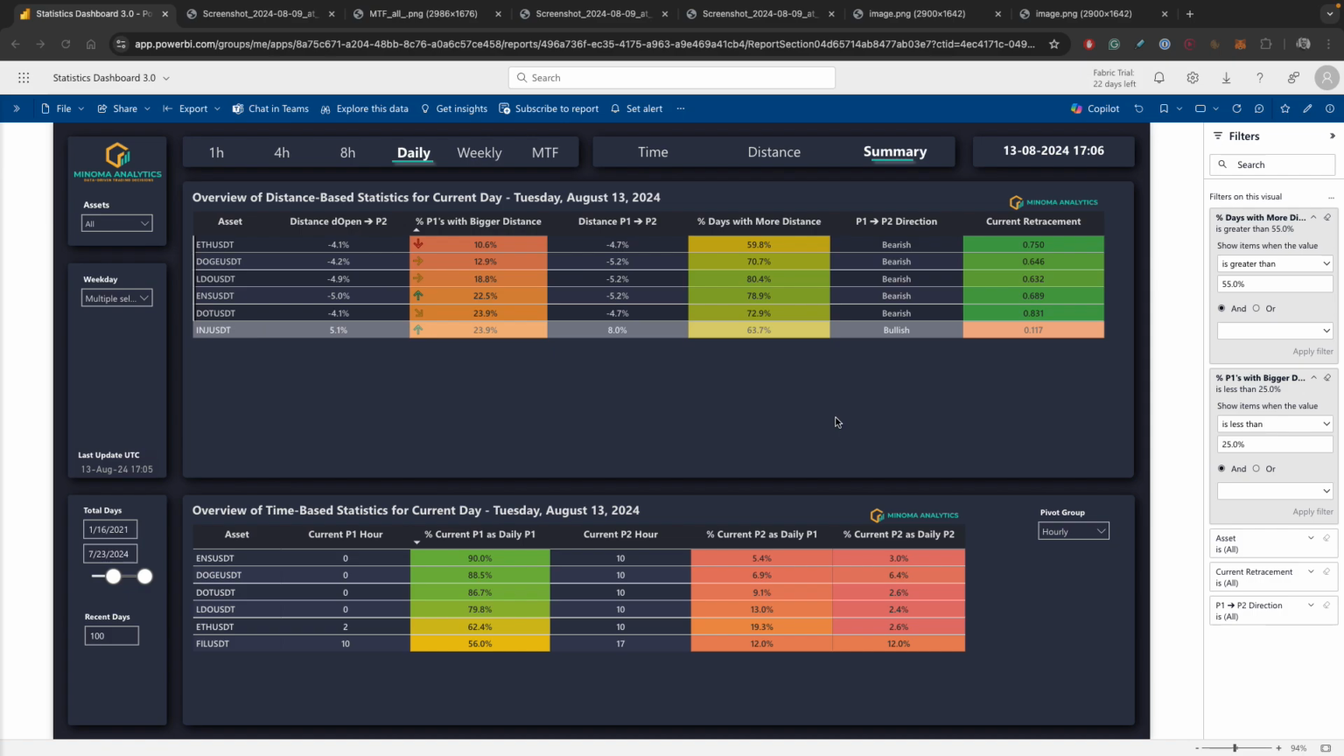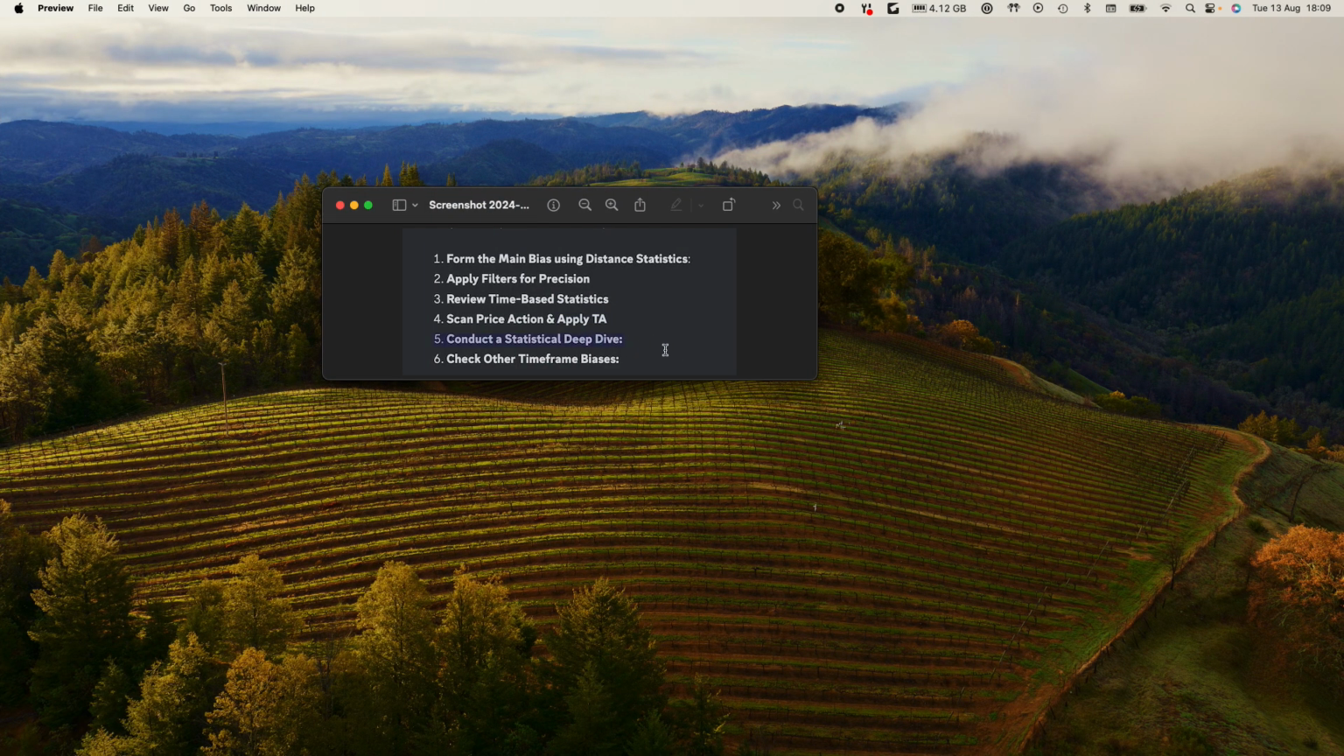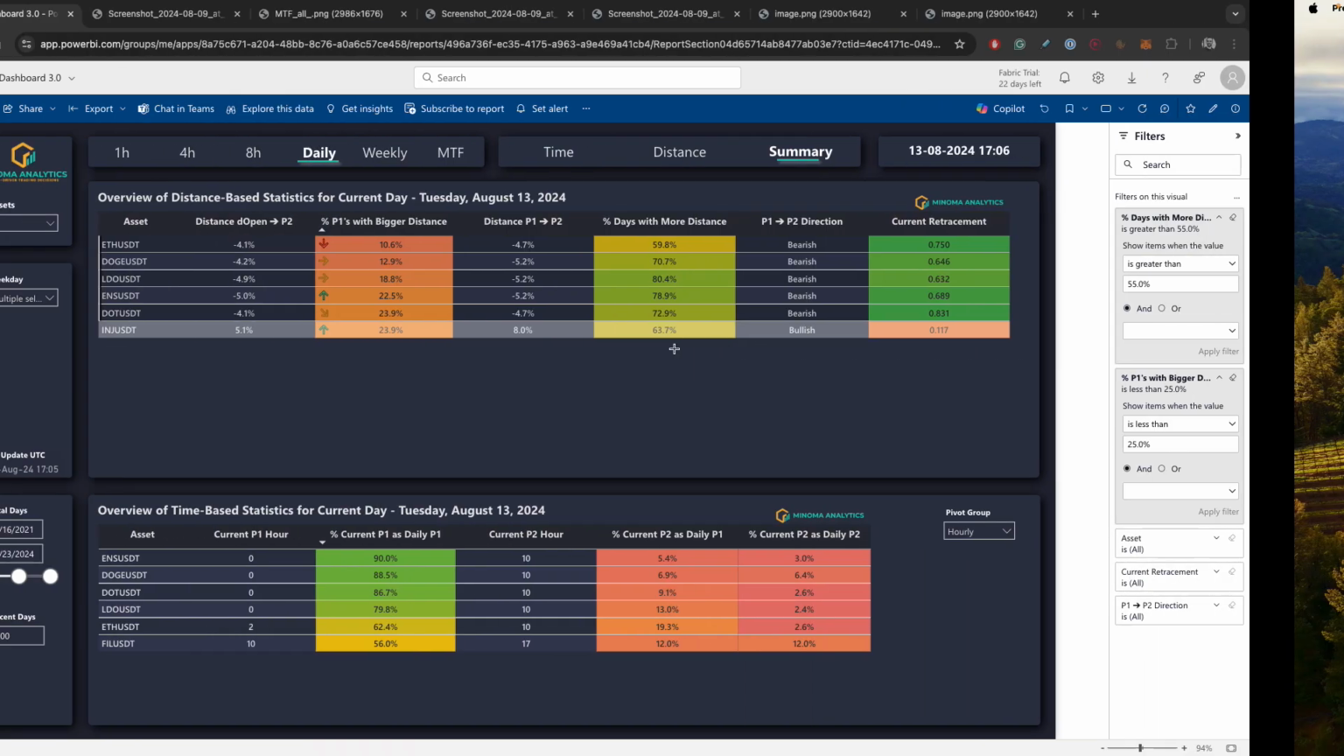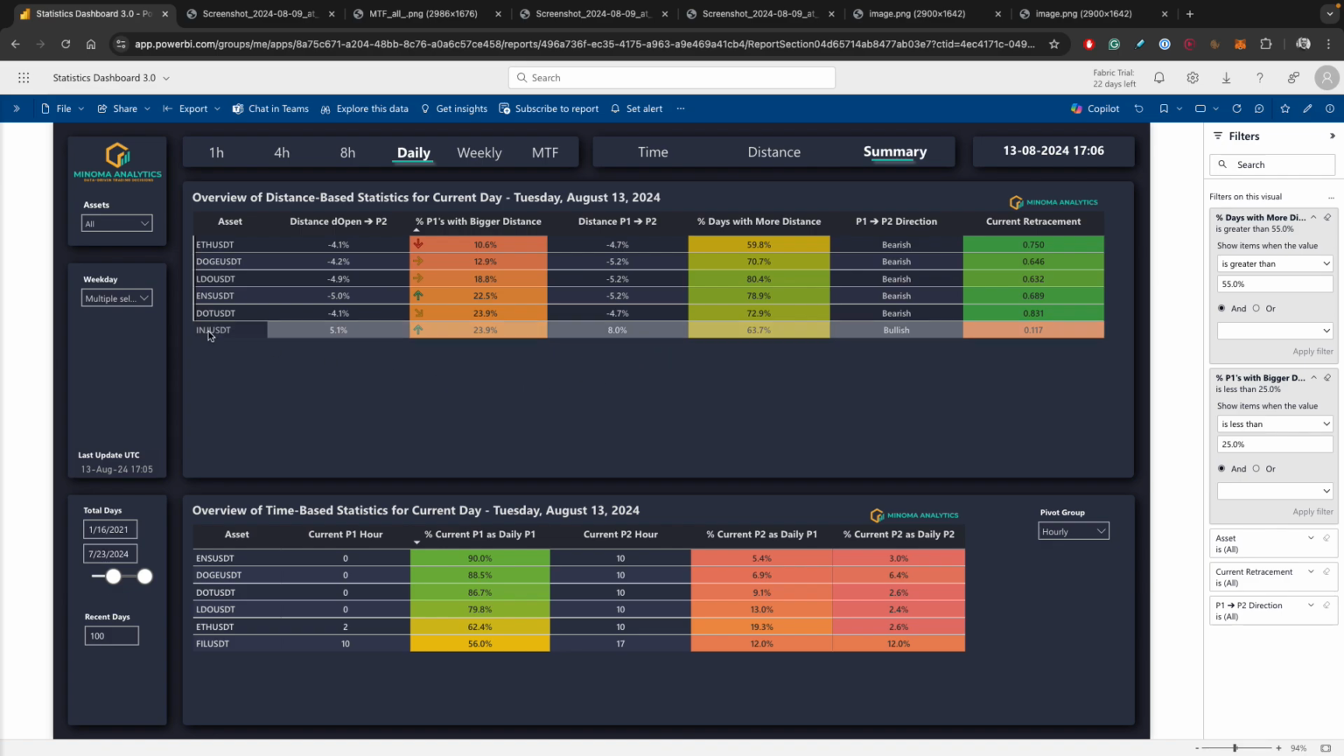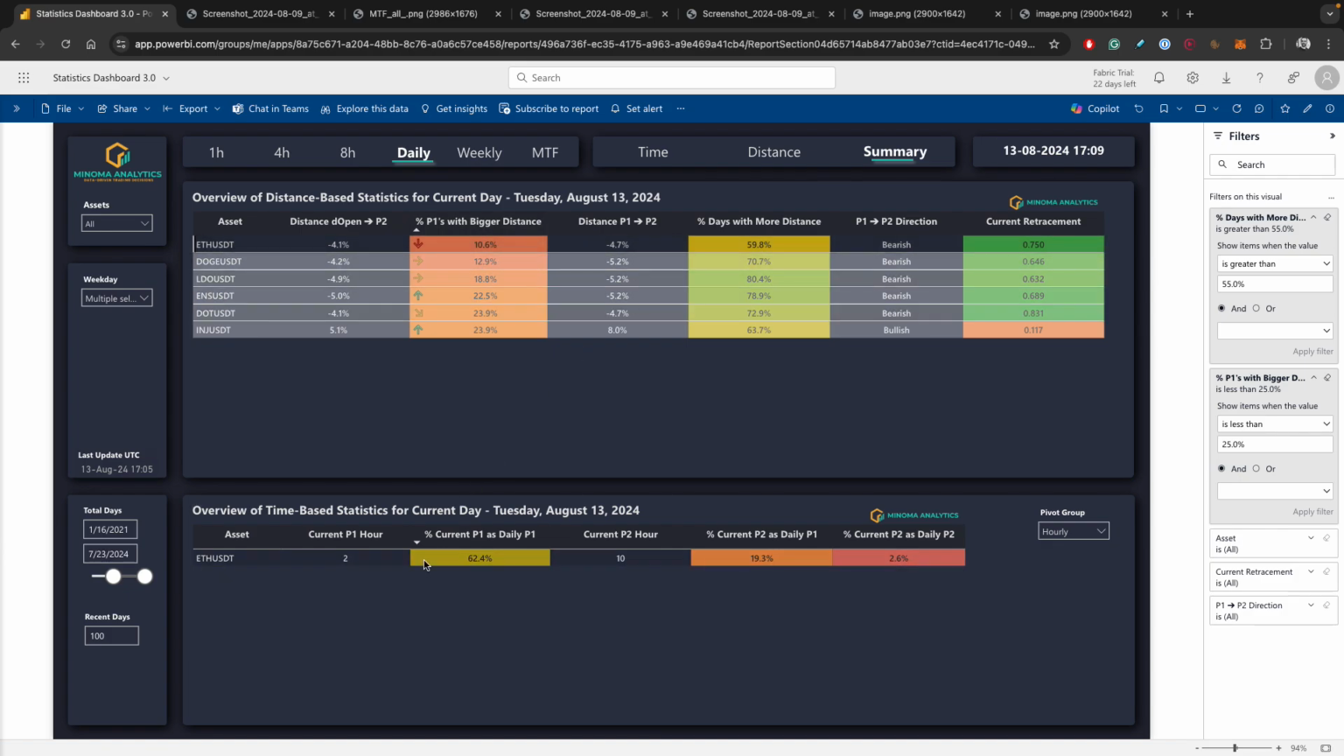All right, then the last one, or the second to last one, conducting a statistical deep dive. Now, what I mean with that is simply, this is the overview, right? But you can get more in. So for example, if I see ETH right here, let's take time-based statistics as an example. I see P1 at hour 2, P2 at hour 10.